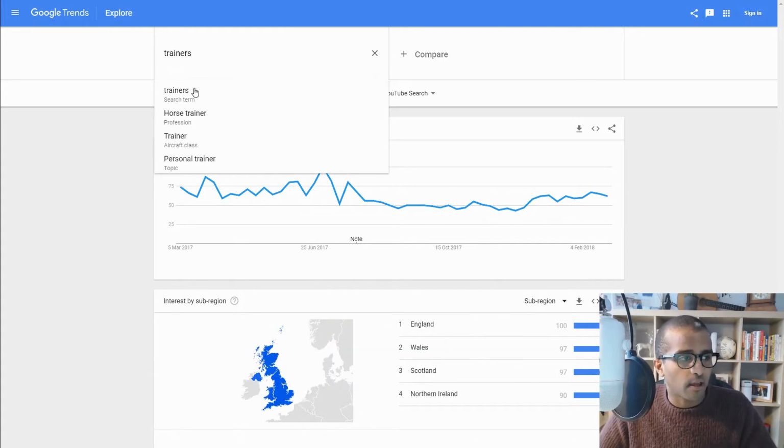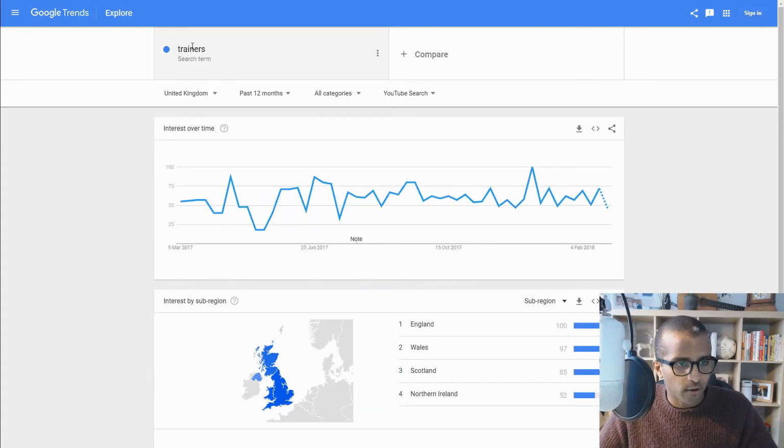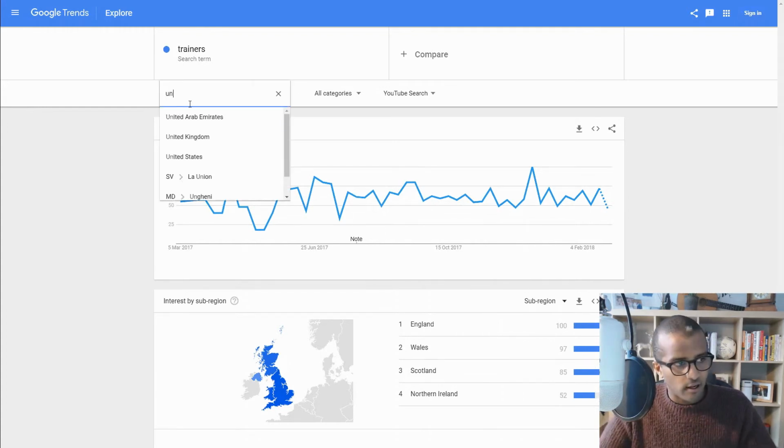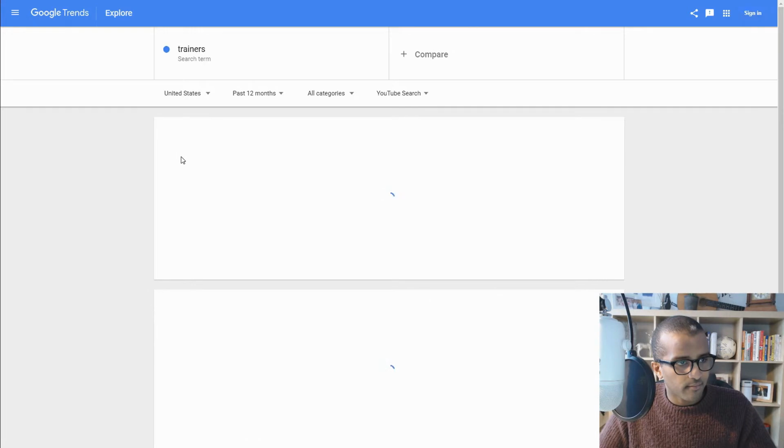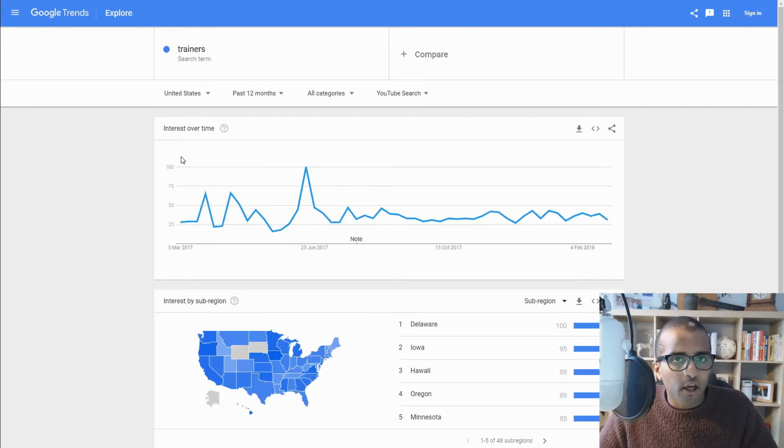So maybe, for example, I'm going to try it with trainers. And as you can see, it is predicted that the search will go down in the week of 25th to the 3rd of March. And they haven't got that data yet, but this is what they're looking at, which is quite interesting. Maybe that's the UK only. Let's just see in the United States. Nothing there. So this is where you have to keep looking and finding whether you may find future search trend or not. It's not very easy to find, but if you can find it, it's really useful.